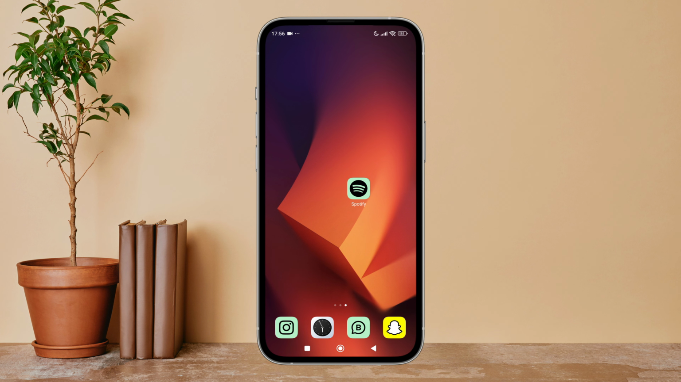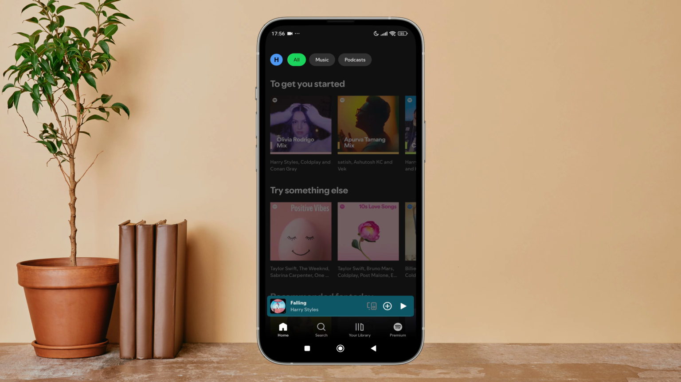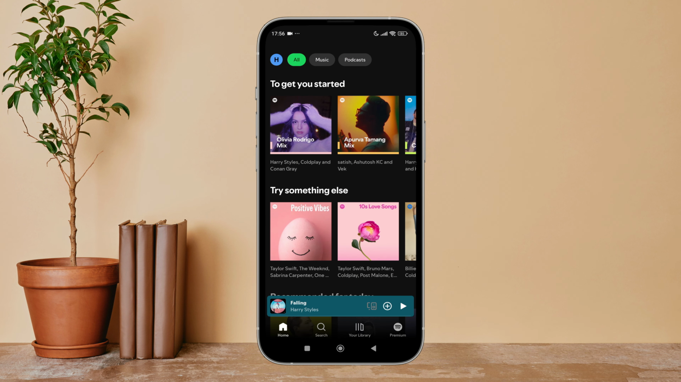Today in this video, I'm going to guide you through how you can disable volume normalization on Spotify. So let's get started. Firstly, open the Spotify app on your device, then tap on your profile icon.